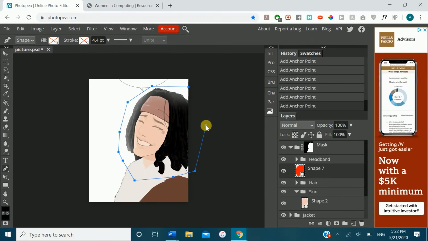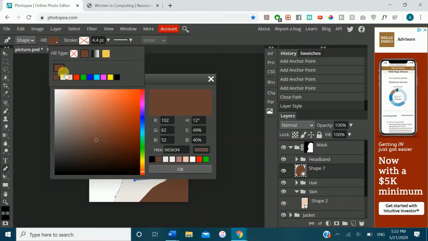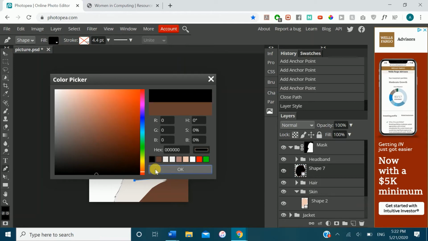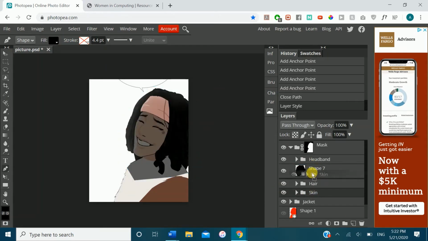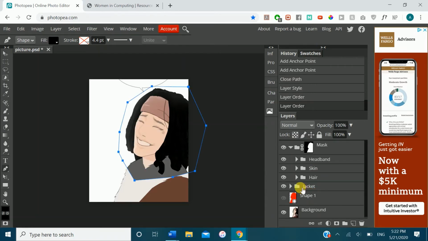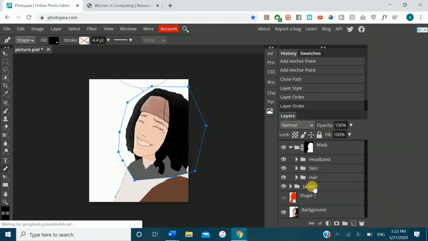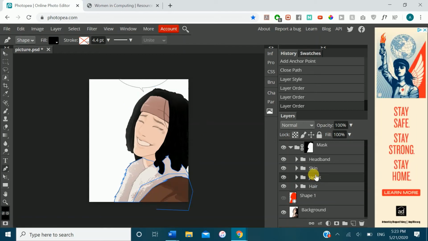Make sure we get all the hair. Alright, we are going to fill that hair color, and what we also want is to make sure the skin is on top of that, and this should go in the hair subdirectory. The other note is that the jacket should also be on top of the hair layer.